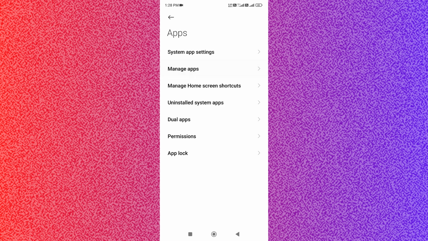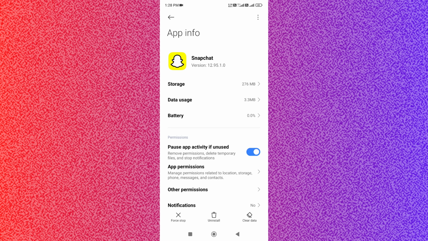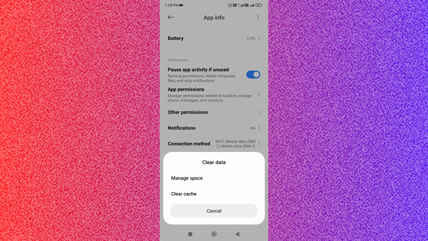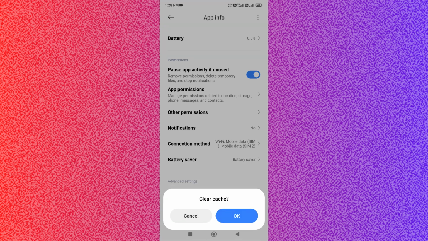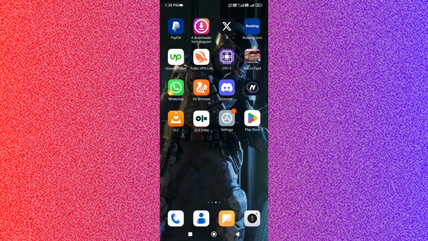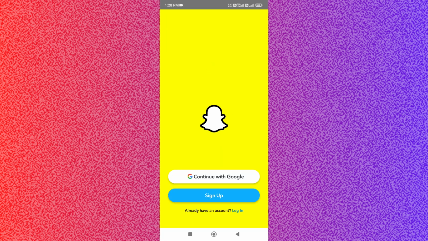Click on manage app and in the search bar type Snapchat. Click on the Snapchat and here you will see a clear data option. Click on the clear data option. Now click on clear cache and click on OK. And now you have to go to your Snapchat app and see if your issue is resolved or not.